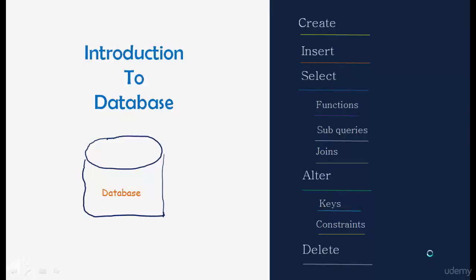Hello and welcome to the session on Introduction to Database. In this chapter, we have tried to set context with a real-time scenario of how a database has made bookseller Greg's life easier.